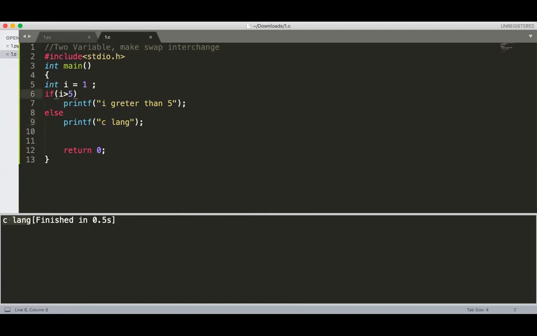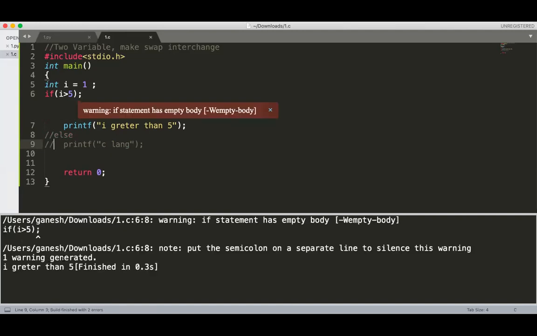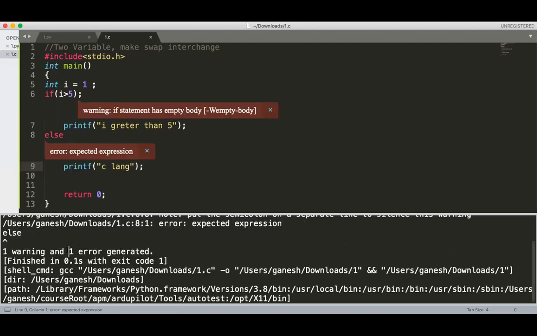But here if I'm putting a semicolon, then I greater than 5 is printed in both cases if there is no else. With the else absent, only a warning will be generated. But if there is an else associated with the if, then one error will be generated. So remember that in case of an if else statement, if you put a semicolon, then there is an error.